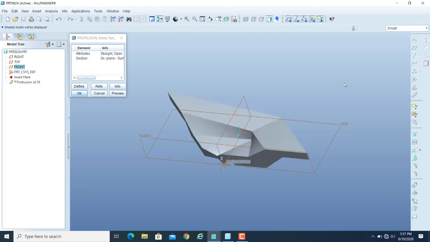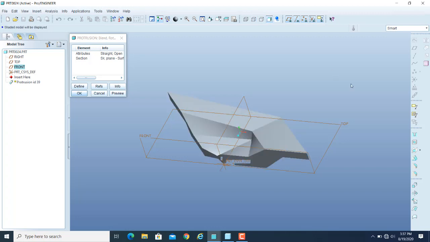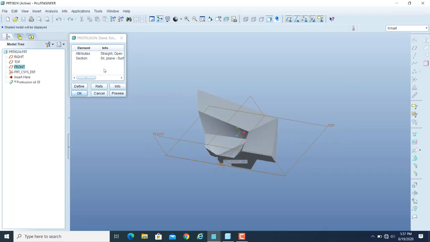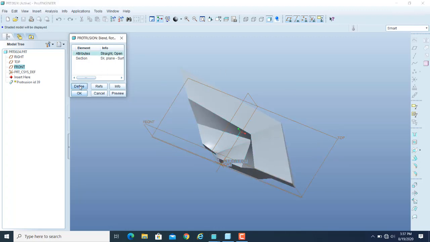you are getting those straight edges. This is because our attributes are selected as the straight options. So it will join basically these corners with straight lines. So if I go back to the attributes and want to define them and want to set it to smooth options, so I can use that.